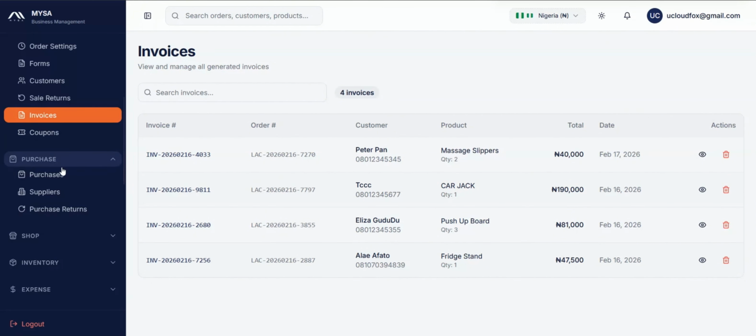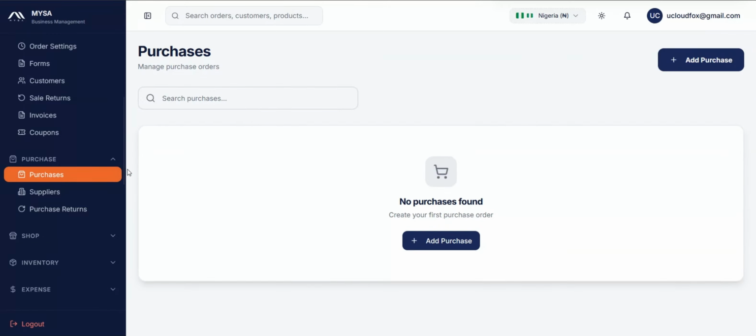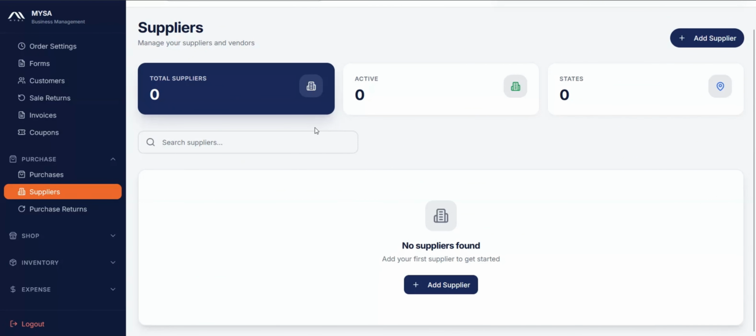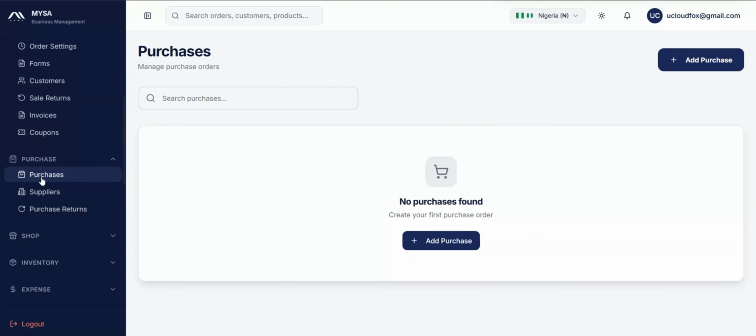So under purchase, this is where you see what you're purchasing. If you're bringing in goods from China, this is where to add them. Or let me say you source locally. If you source locally, this is where you can add them. So you're just doing all this to know what's going on with your business, because if you're not doing this, you won't know your numbers. I hope you get it. So this is for you bringing goods in. You can add purchase.